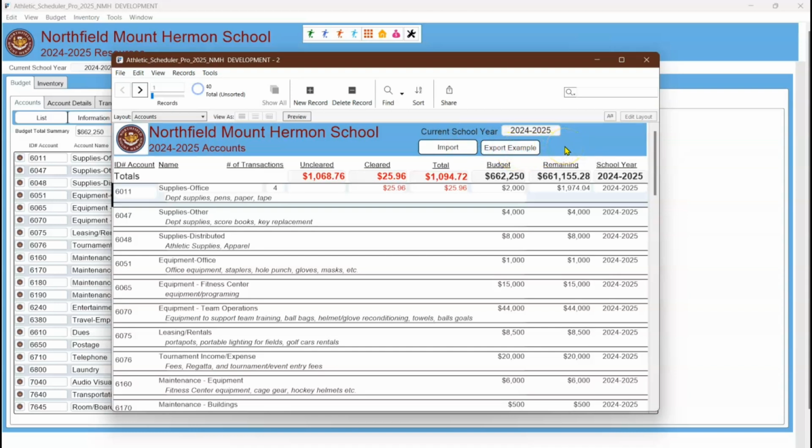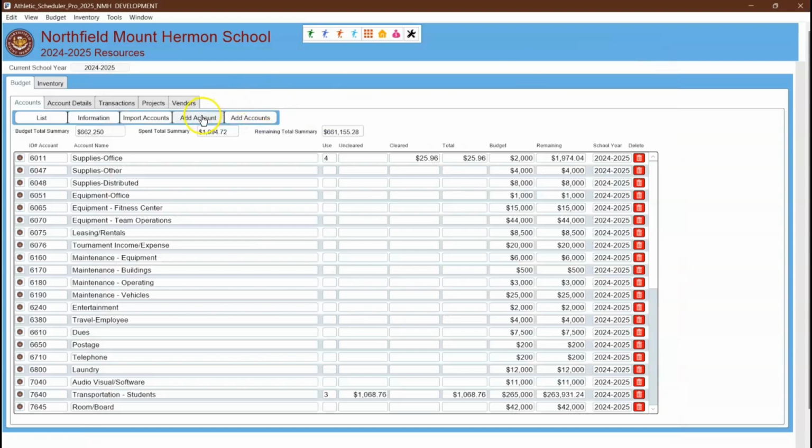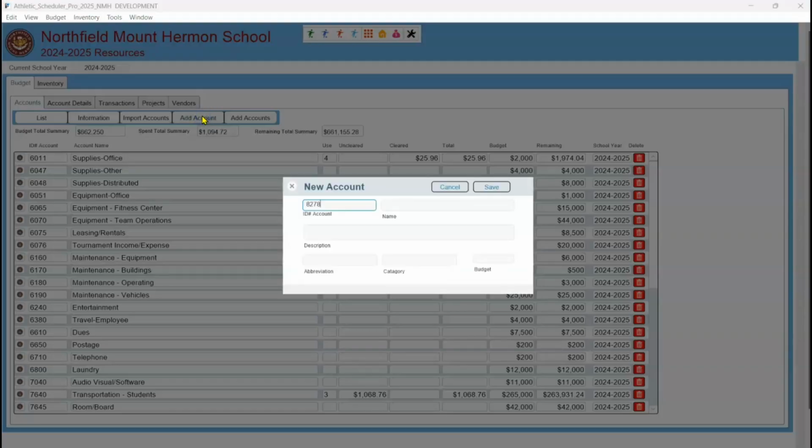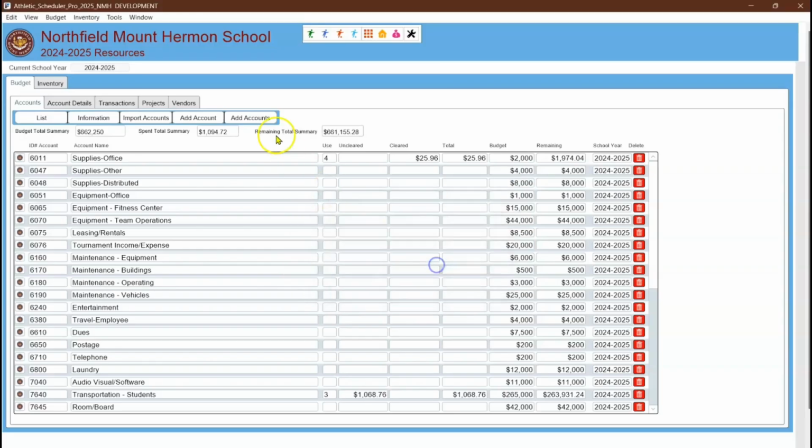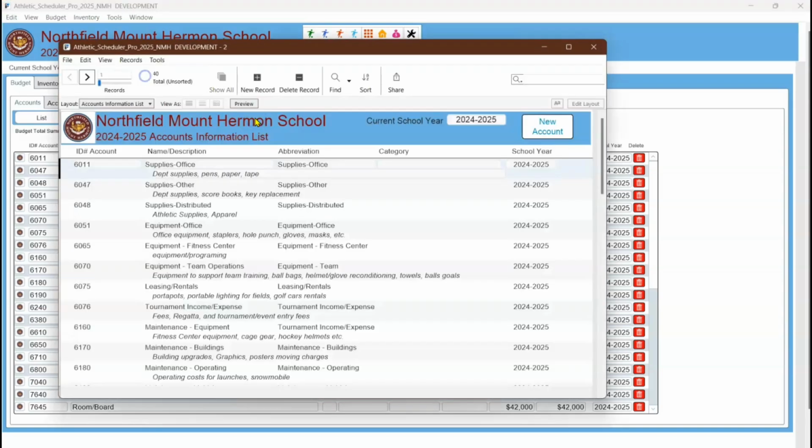To assist you in this, you can click on the Export/Import Example button, which will create an import example with the correct headings. To add a single account, simply click on the Add Account button, and a pop-up will provide you with the new account layout for you to fill in. The Add Accounts button allows you to add several accounts on one layout.